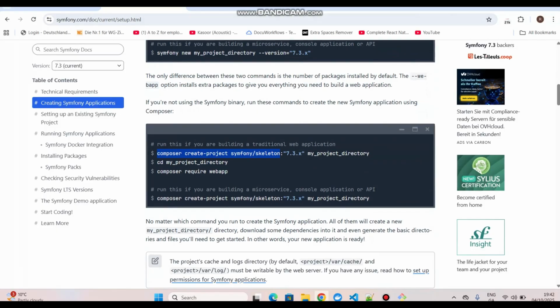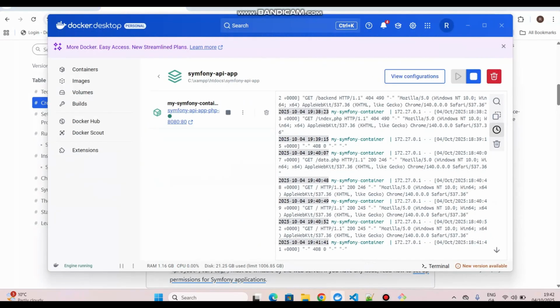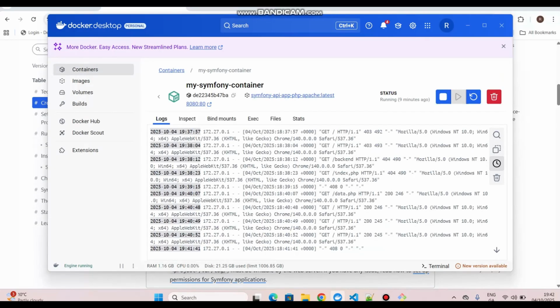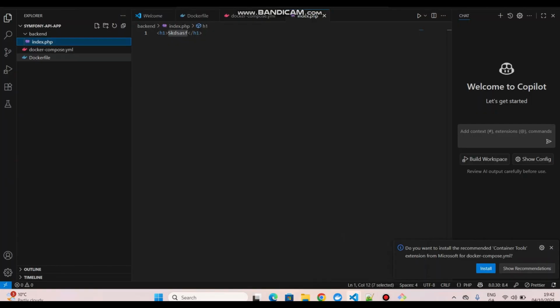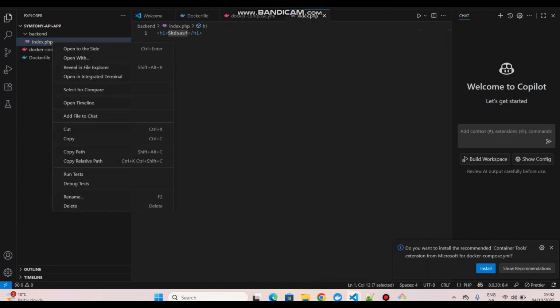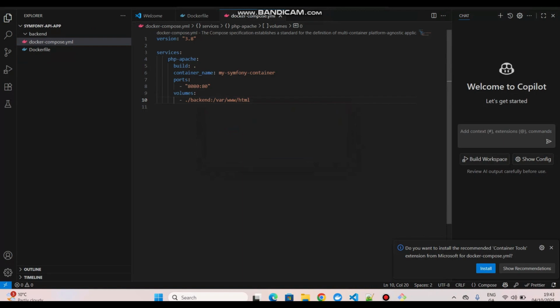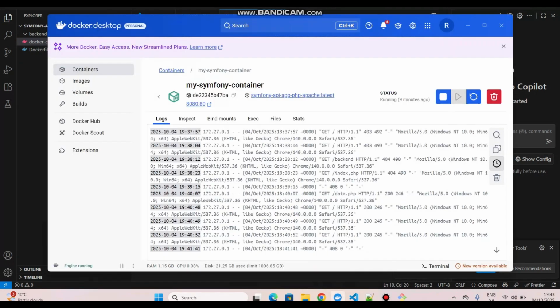Do not worry, I'm going to give all this code in the description so you can go ahead and use it. So now you can see my container is running. I'm going to go inside this. Firstly, I'm going to delete all the files from the backend. That is, I'm going to delete this file, and okay, I've deleted this file. Now I'm going to install it here in execute mode.